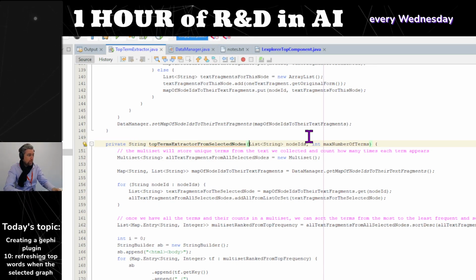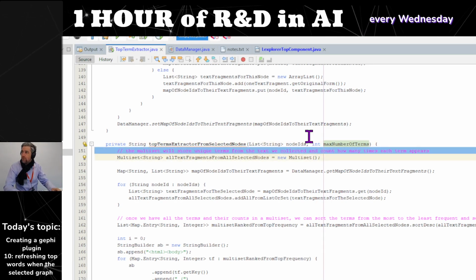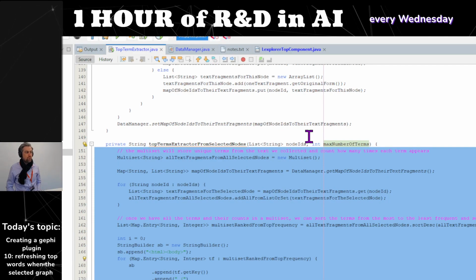So we're good. And what does it take as an input? The IDs of the currently selected nodes, the list, and how many terms do we want to return? Do we want the 5 top terms or the 10 top terms? And it does it for us. I mean, what we have here, we coded it like 3 weeks ago or maybe more, before Christmas, I suppose.